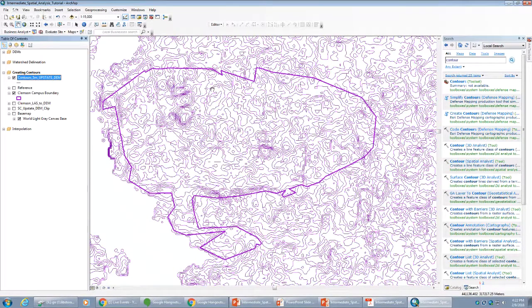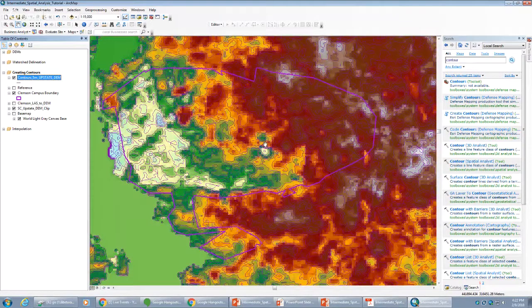So what I notice are some interesting features. There looks like a hill or something. I'll switch my DEM back on. I guess this is actually a little basin right here. I see another hole right there. That's probably the stadium.